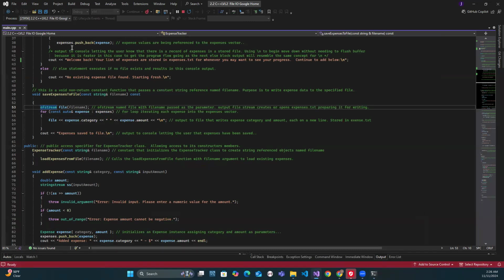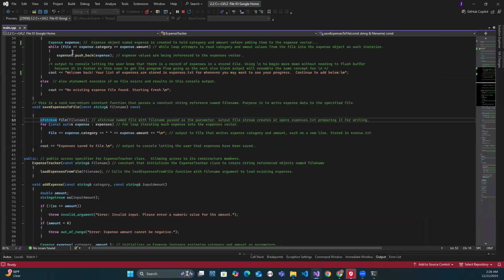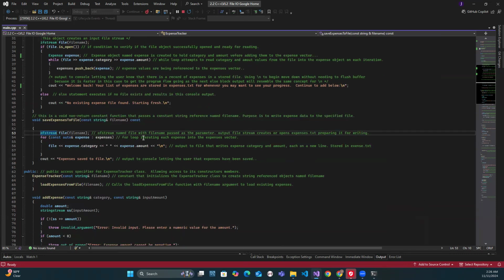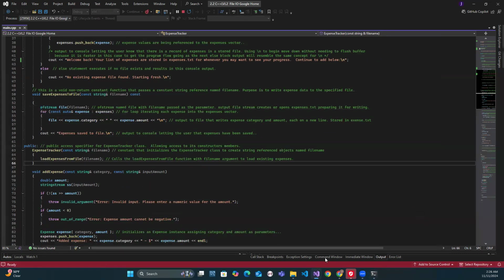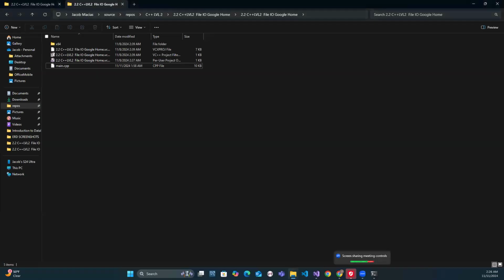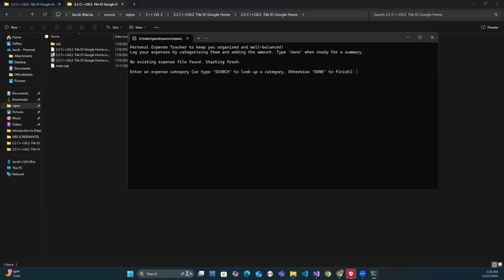Otherwise, we'll come back if true. If this is true, then we would receive that output. So we already got it there, and we don't have the file written yet. We need the ofstream to take that and send it out.